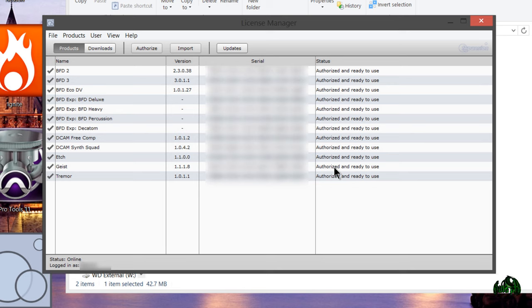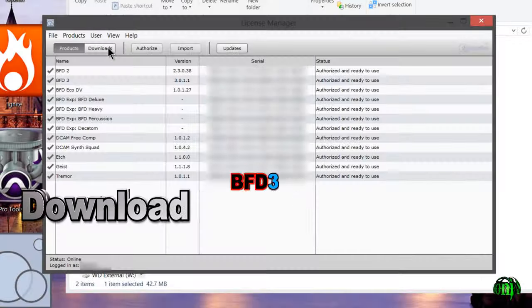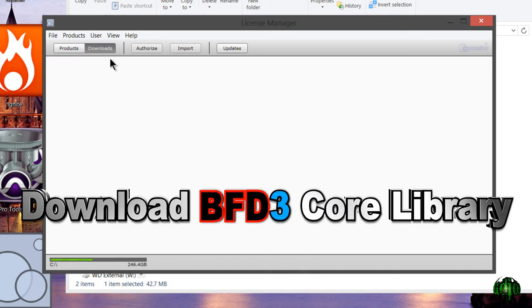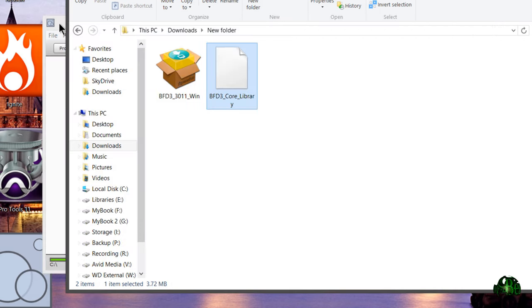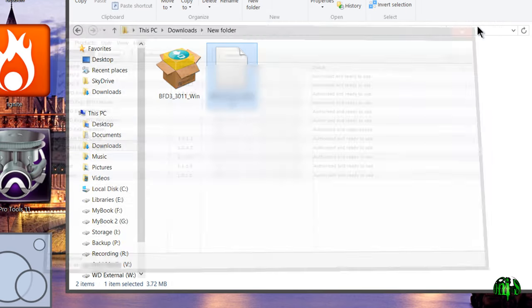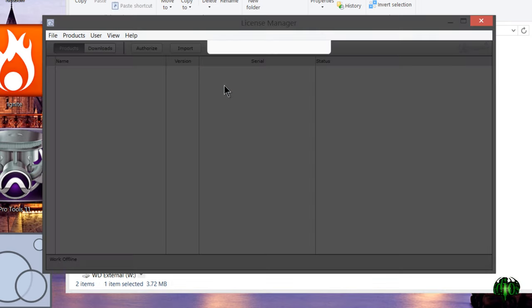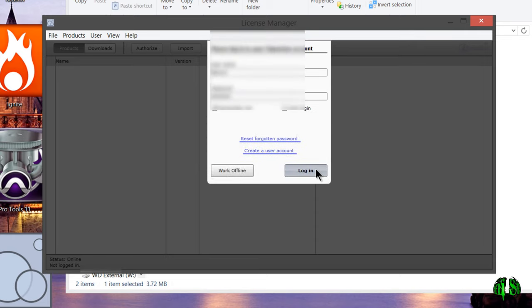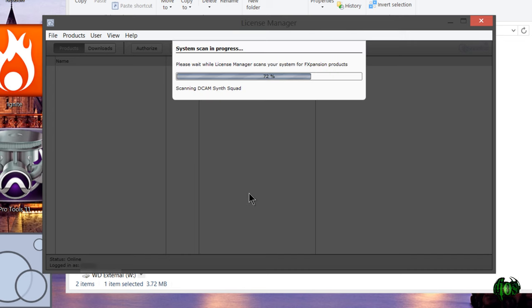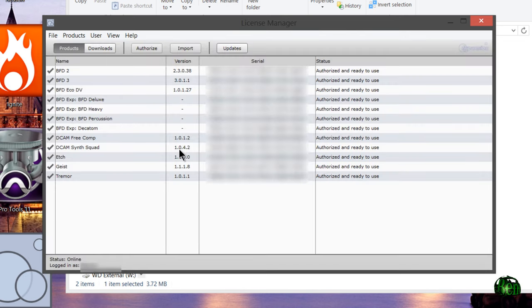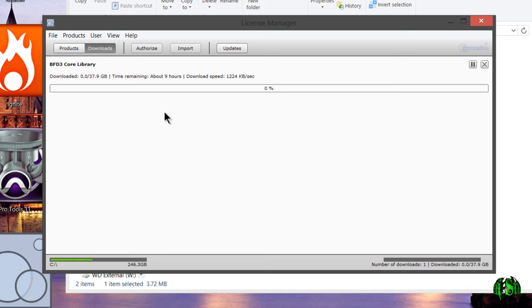All right, so here's my list of authorized FXpansion plugins on this computer. So now we need to install the BFD3 core library. So let me go to the download section here. All right, that's not running. Let me close this license manager for now. And I'm going to double click on this BFD core library installer ticket that I already downloaded from my account. Bring up the license manager. I'll go ahead and log in again. Okay, let's go to this downloads tab. Yeah, there we go. Now we are downloading the BFD3 core library.